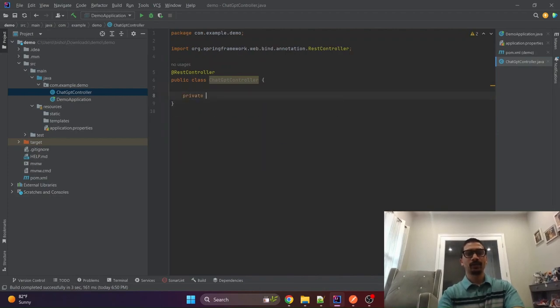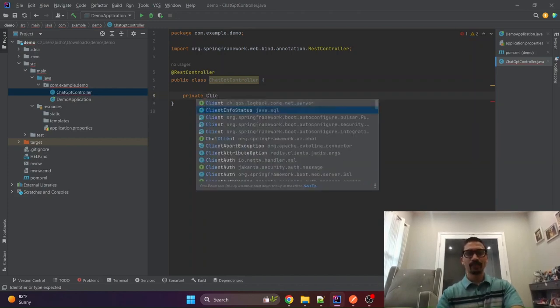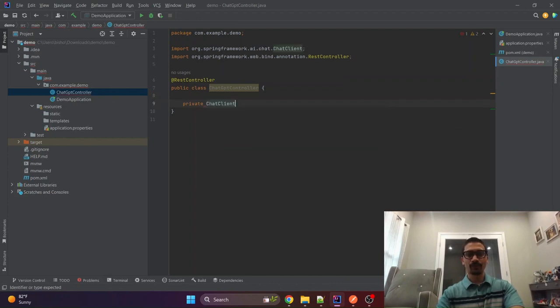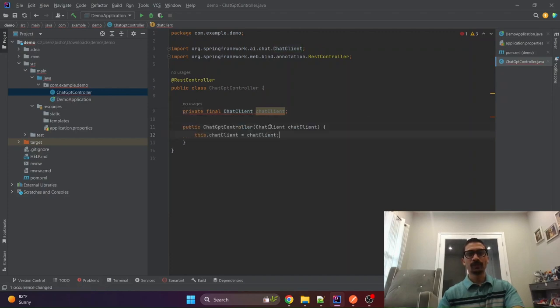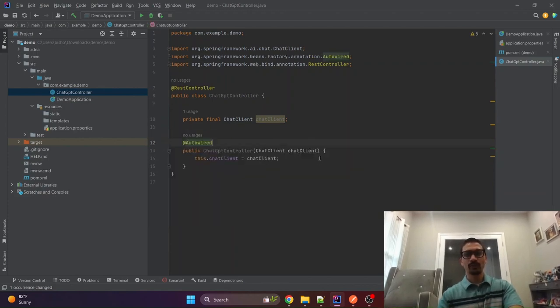I went through the documentation, and all we need is a chat client from Spring AI. Let's do a constructor injection actually. So let's make it a final, and we'll let IntelliJ do its thing. All right, so let's autowire it. We will send a request in string and receive the string back itself.